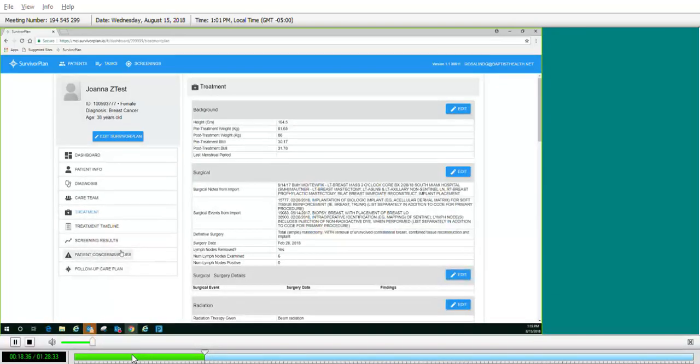So whenever it says notes from import, by the way, where it's all caps, that means that we imported the notes from the cancer registry. And also where it says surgical events from import, that's where we imported the surgical events from Cerner. And then a lot of that data, those discrete fields underneath in each section, are coming from the cancer registry if the case has been abstracted. So in your case at Baycare, if Deb had abstracted the case, those fields would be filled in, like the definitive surgery date, the number of lymph nodes removed, and so on.